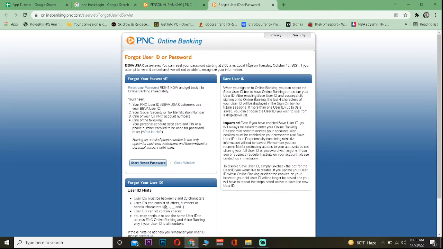Once you do that, it'll bring you to this website. Over here, click on where it says start reset password. So it's going to show you how you guys can do that. So read these 4 steps clearly so you will understand what you need to do after you click on start reset password.